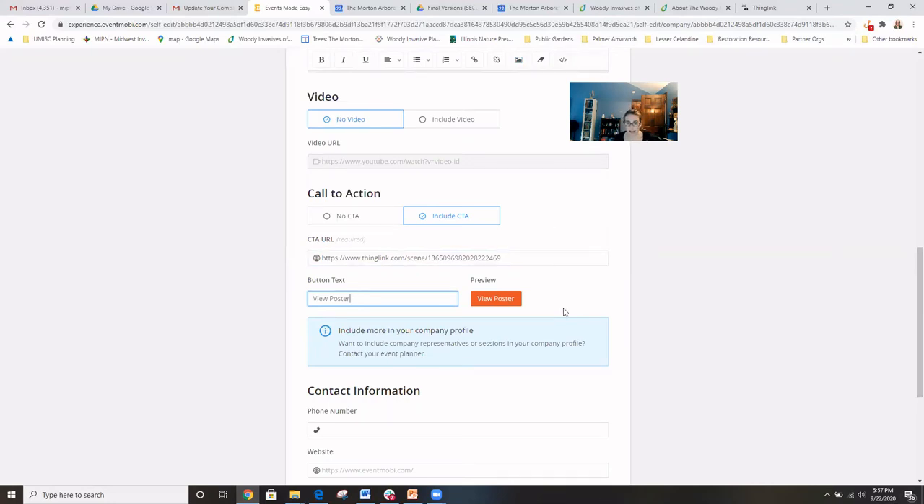And yeah, this is a one-click way that folks will leave the EventMobi platform and go into ThingLink to see your poster, and they'll be able to interact with it, to click on all those tags and see exactly what you've put in there. So it's a really more creative and innovative way to display information than just kind of uploading a static PDF file of a poster.